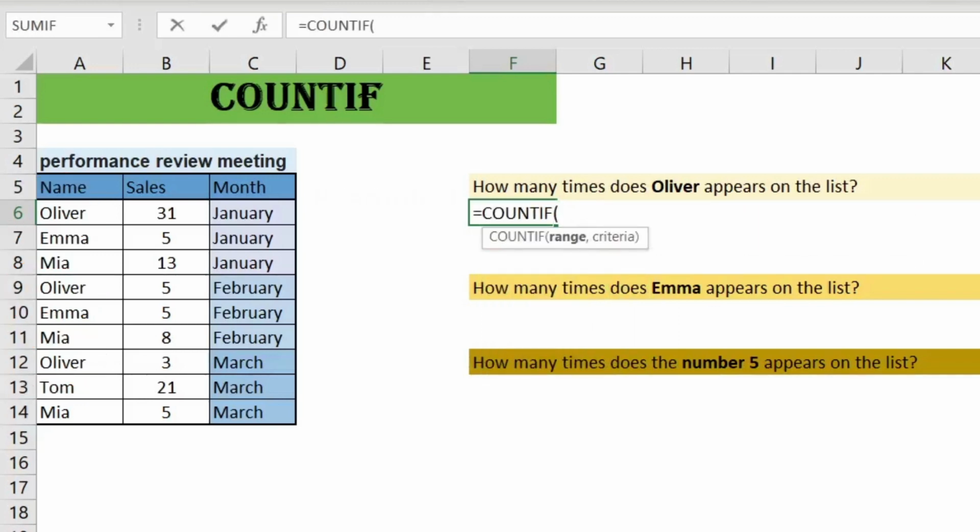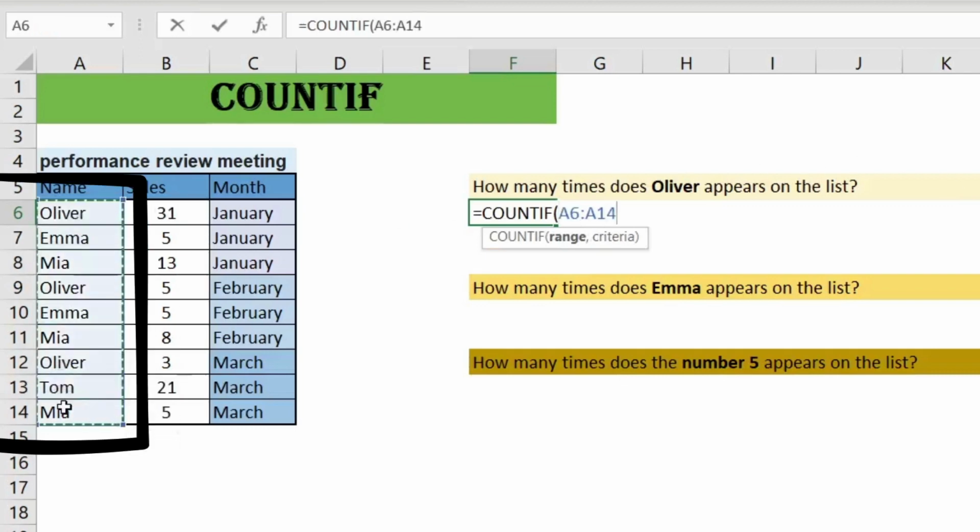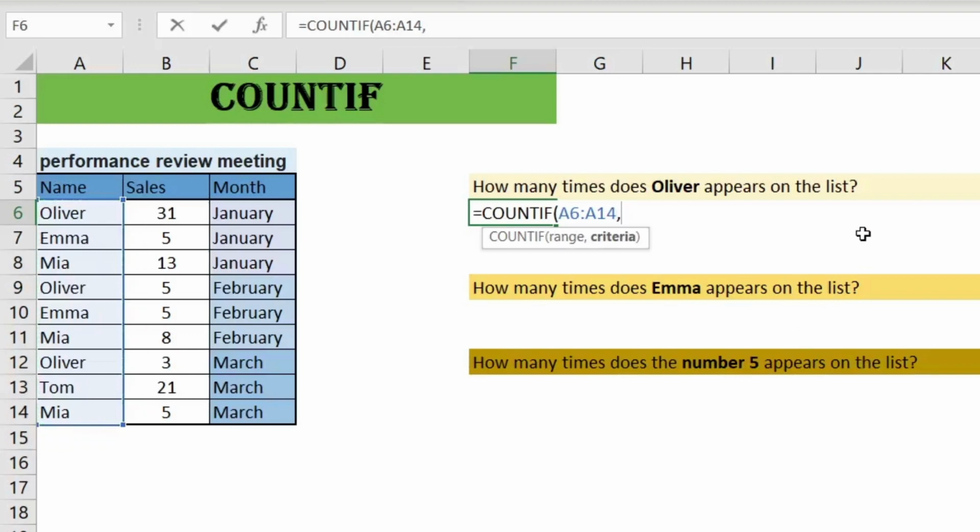Write equals COUNTIF, open parenthesis. Our range is the column names, since here we have the name Oliver and we would like to know how many times this name appears on this list. The criteria is what we want the COUNTIF function to count for us.